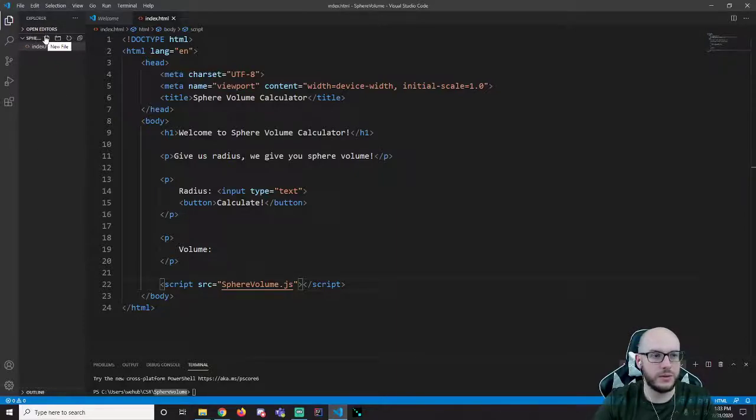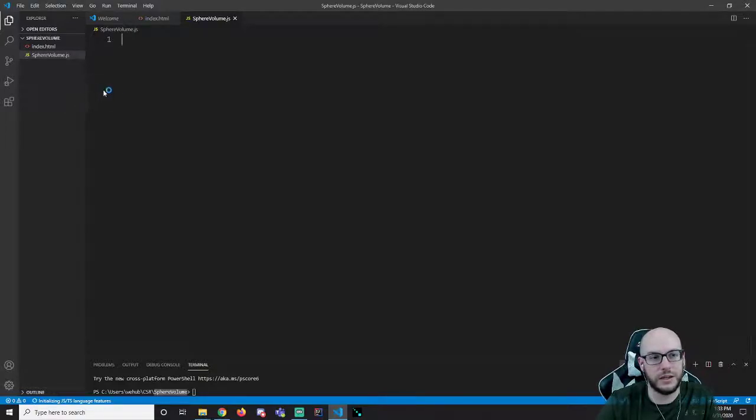Over here, where my new file icon is, I'm going to click that. This is my favorite way to create a new file. There's others, but we're going to create Spherevolume.js. By using this new file icon, we get the opportunity to name the file, create it by hitting enter, and it's actually going to open in a new tab.